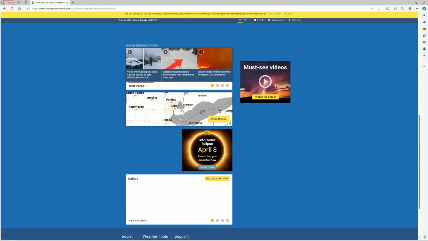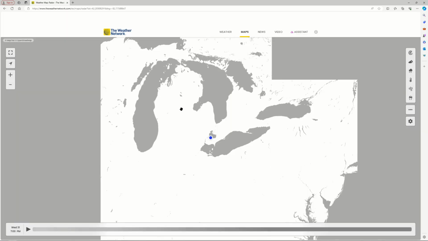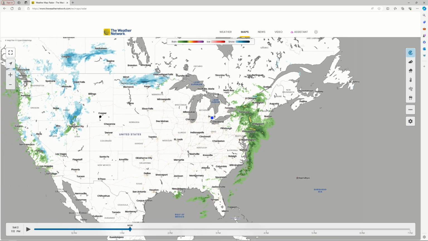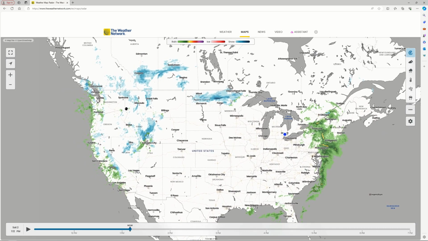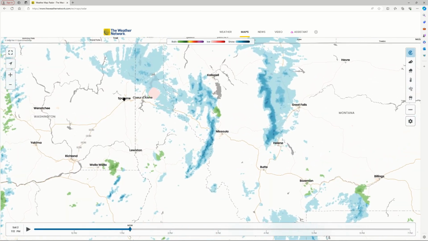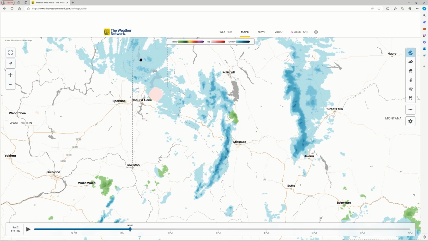Look at the radar. And go up to this area. There's Spokane right there. Yeah, so lots of clouds here. It looks like it's clear right now in Spokane, so it might clear up really nicely.